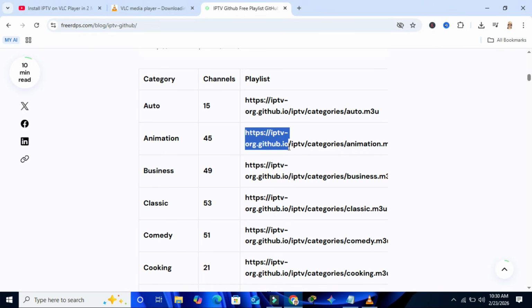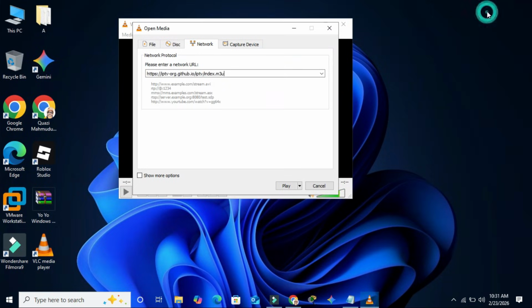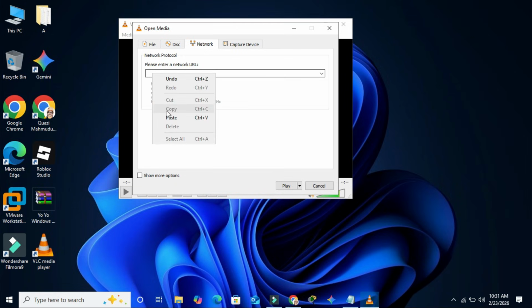I'm selecting animation URL. Right click and copy, minimize Chrome browser and paste the URL here. Now click on play.